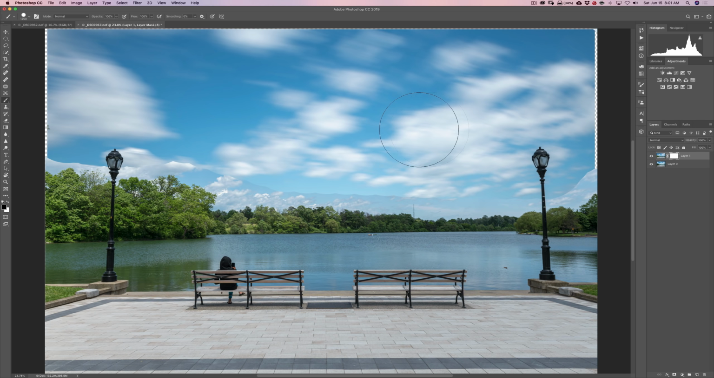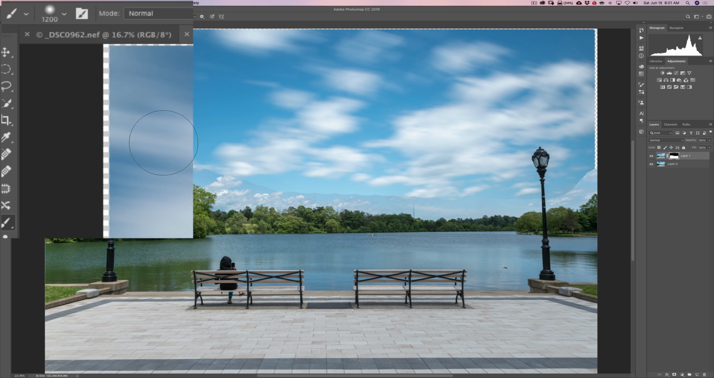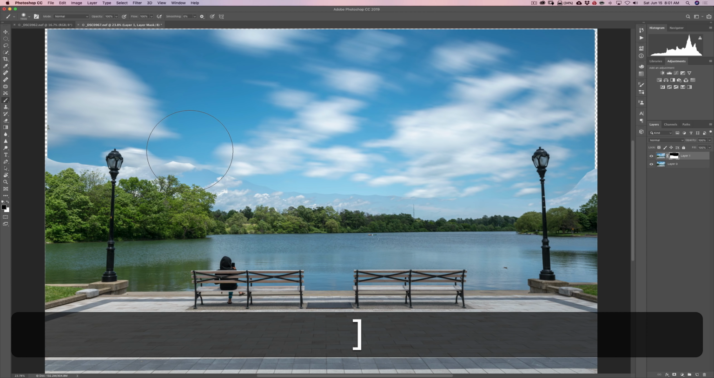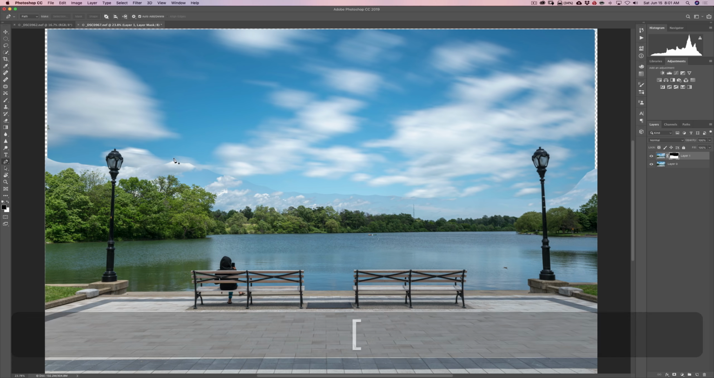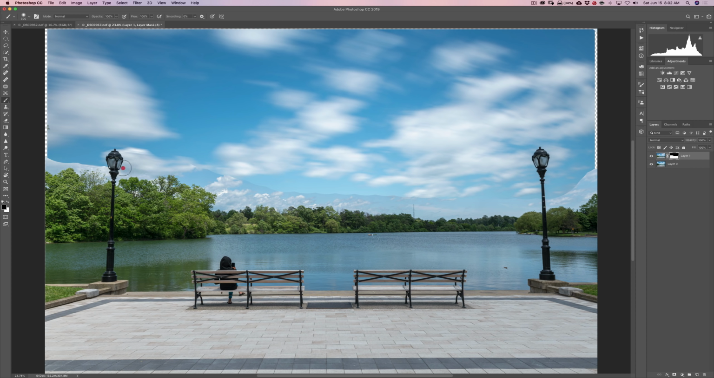Now, as I want to keep these trees in the shot because these trees are more sharp than the other trees that had the longer exposure, what I'm going to do now is bring hardness down so I have a softer brush. And I'm going to get a smaller brush by hitting the left bracket key. Whoops, hit the wrong key. Hit the left bracket key. And we'll come in here and we'll better blend it in.